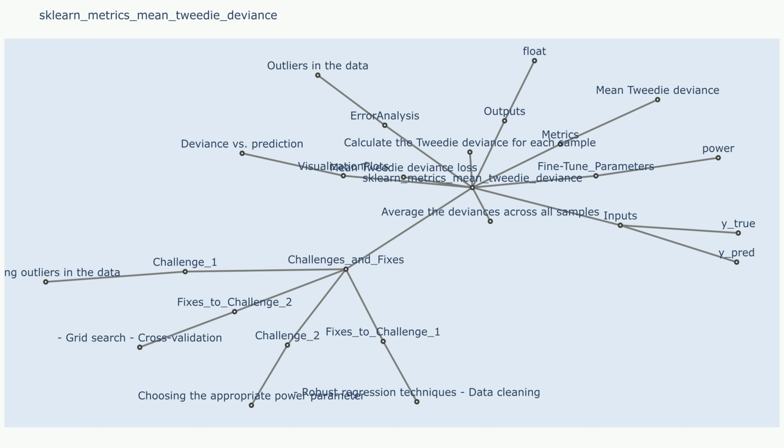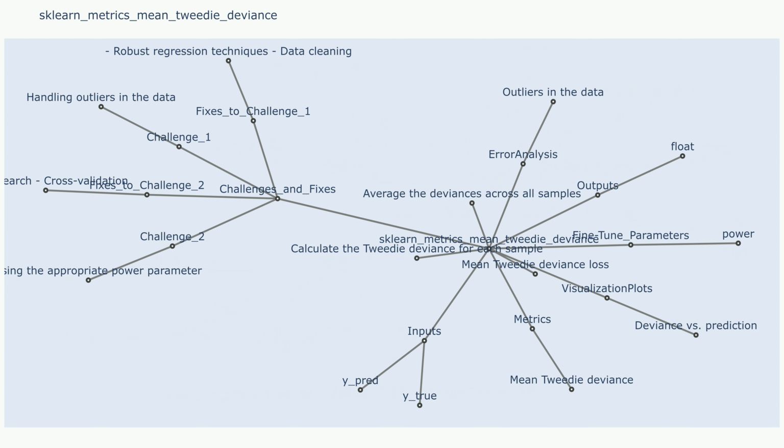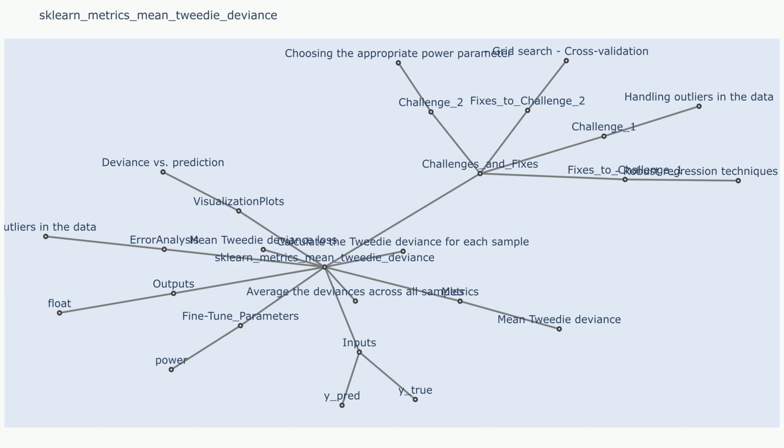sklearn.metrics.mean_tweedie_deviance. The mean Tweedie deviance is a metric used for evaluating the performance of Tweedie regression models. It measures the average difference between the predicted and actual target values, taking into account the distribution of the target variable.